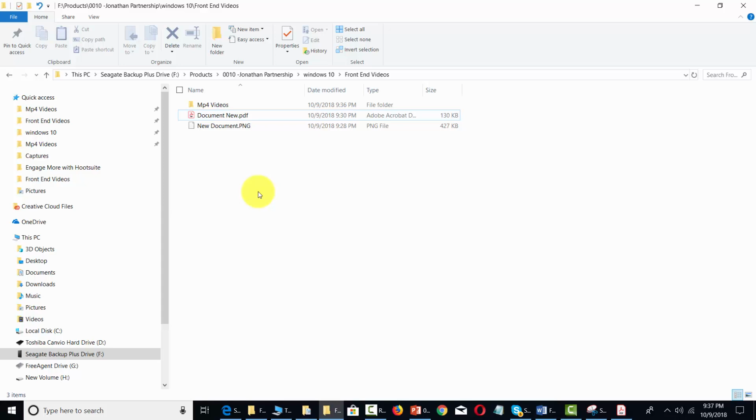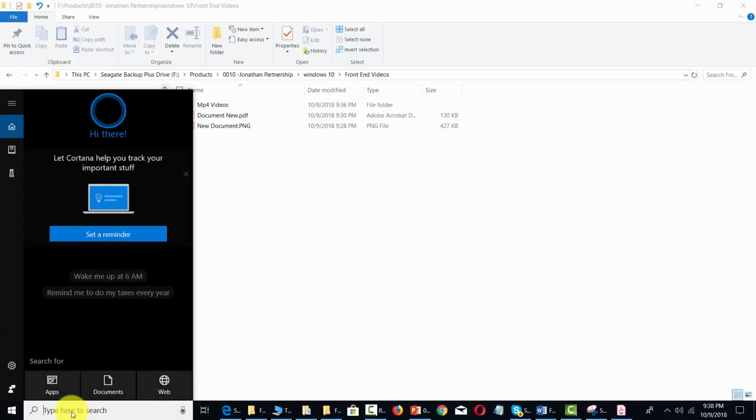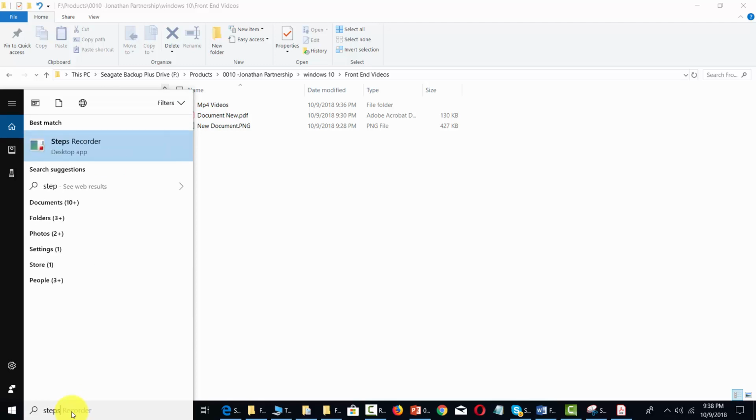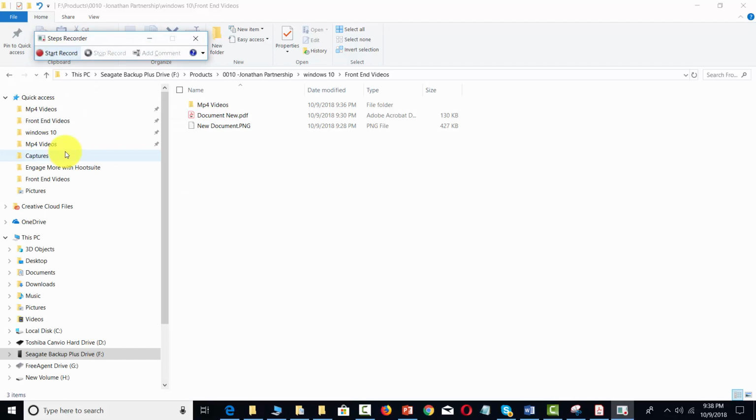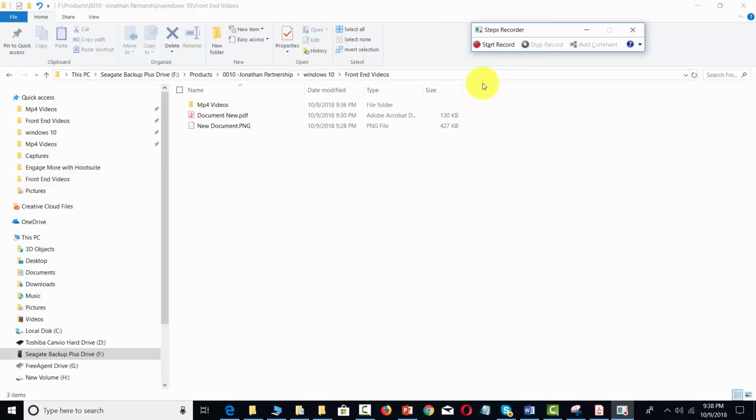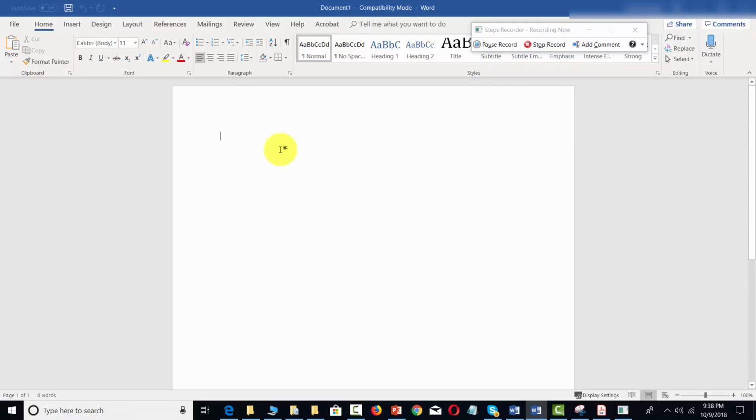Welcome back. Now, another thing you can do inside of Windows 10 is you can document your processes by recording your steps. And so to do that, you're going to go into your search area. You're then going to type in Step Recorder. And then you're going to click on the desktop app. Then once you have your desktop app open, you can then click Start Record. Then you can begin to record your steps. And then once you've completed your steps, you can then stop recording.